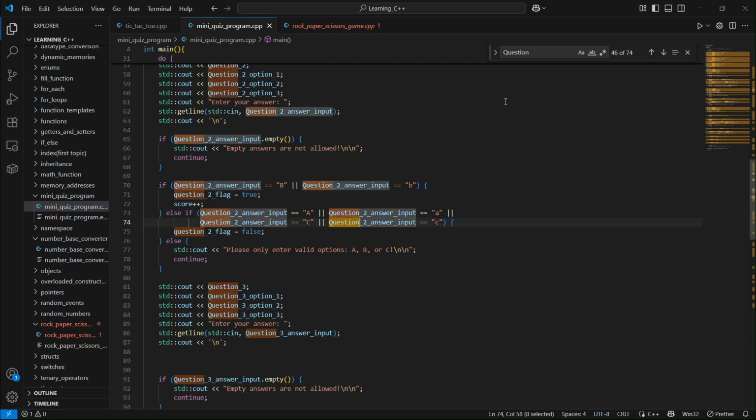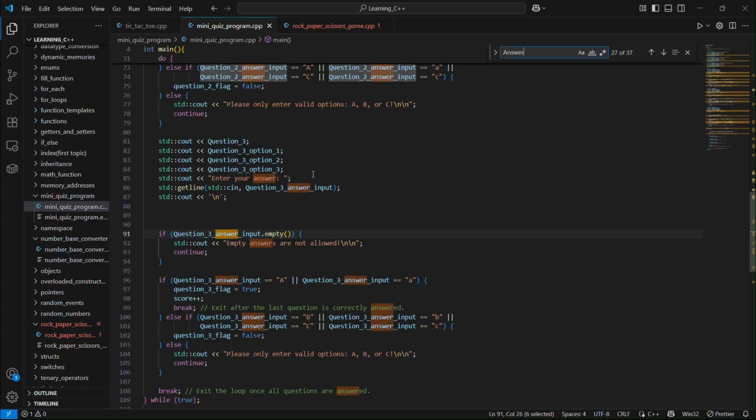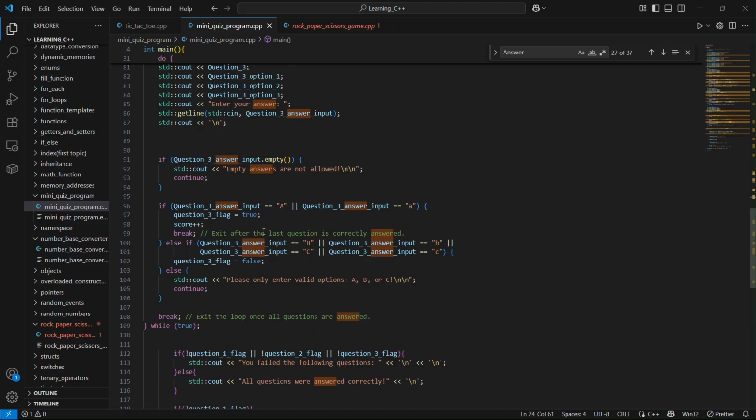And not just that, let's search for "answer". And as you can see, it shows answer, and also it doesn't matter if it's in uppercase or in lowercase, it gives you all of them. So yeah, that's the search functionality.